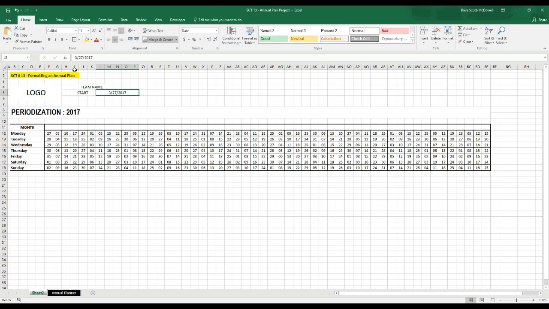So if we were to take a different Monday, let's say April 3rd, what you'll notice is that all the dates on the calendar are going to update automatically based on whatever Monday we choose in our start date here. So we'll leave it at April 3rd.